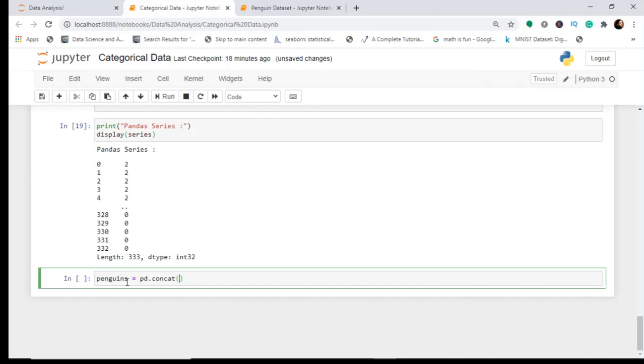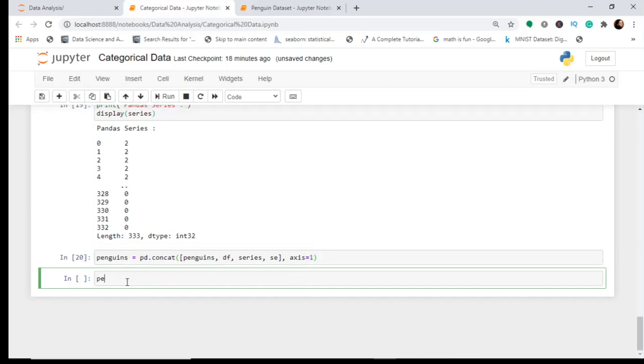And again I will be using it in a list form. So I will use here penguins df, I will use here the series since I have converted it, and I will also use here se, that was for the column gender male female, and then I will use here axis equals 1 because I want it for columns. And then you can just see how it has been concatenated.